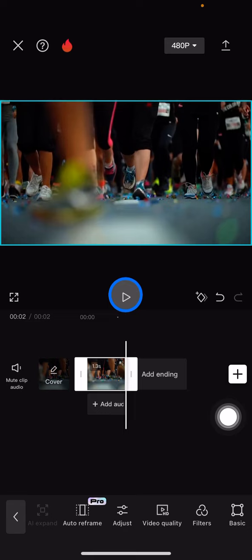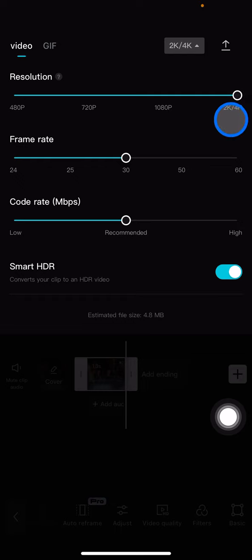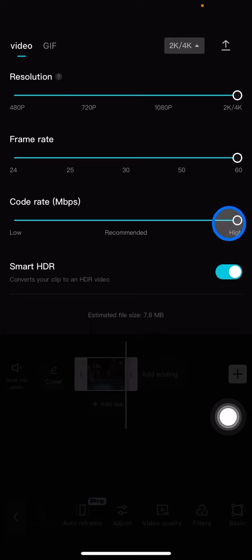And then the next thing you need to do is take a look at this top side, tap this button, and make sure you get the best resolution by tapping this 2K or 4K. And then for the frame rate, you also just need to adjust to 60. You can also increase the code rate by tapping this high, but you need to consider that the higher the resolution, the higher the size of your video.